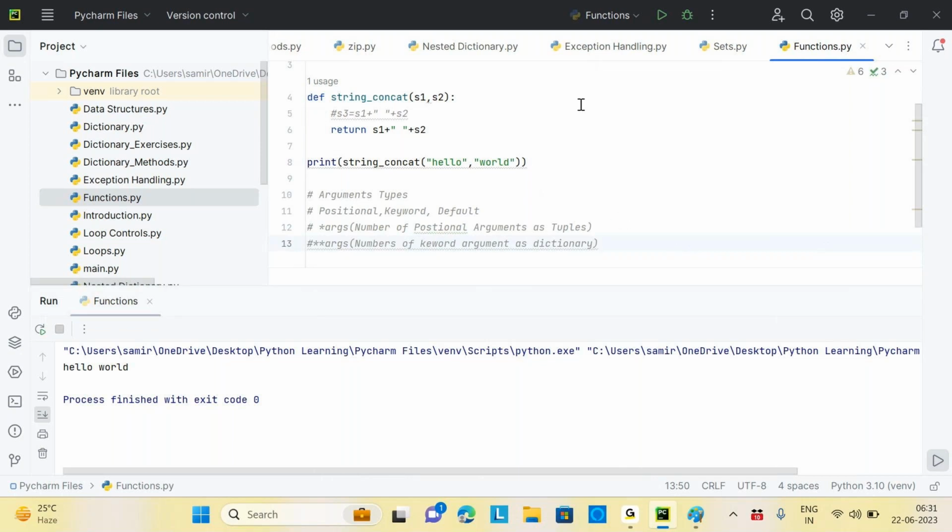So let's go one by one. By default, what is a positional argument here in this case? Just take an example of this. Here I have two arguments, S1 and S2. Here we are passing hello and world. Automatically, hello is getting assigned to S1 and world is getting assigned to S2. This is called positional. The first position is this, the second position is this.